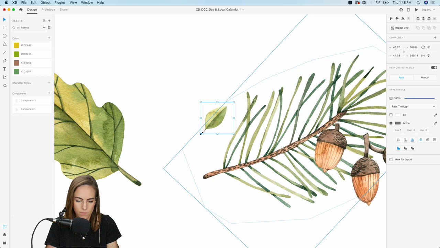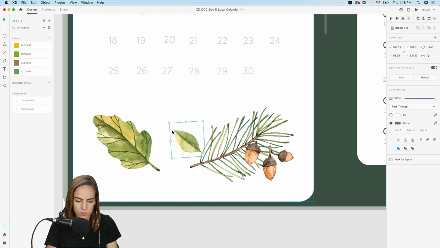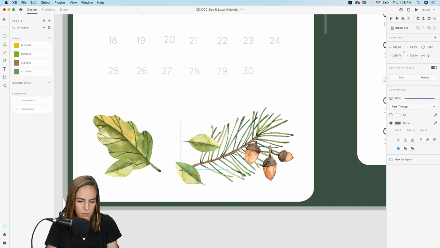Rotate that around a bit. Just add like 2 or 3 of these. Very autumnal. Fitting with all of our local events. Okay. Make this a little bit bigger. Cool. Okay. So that looks good.